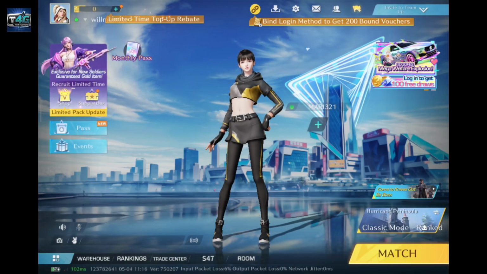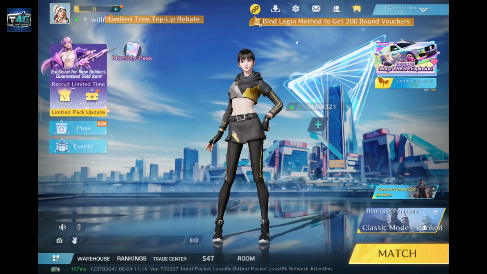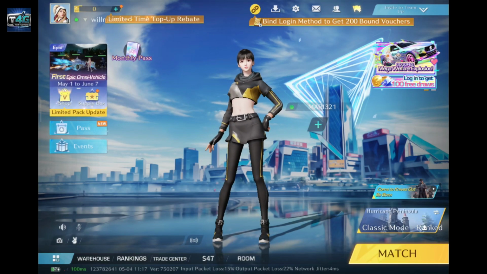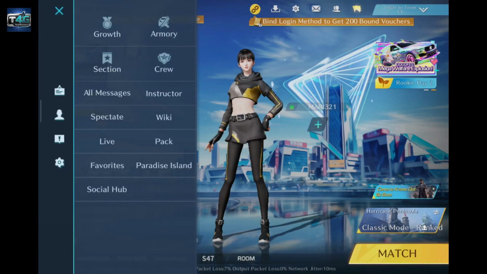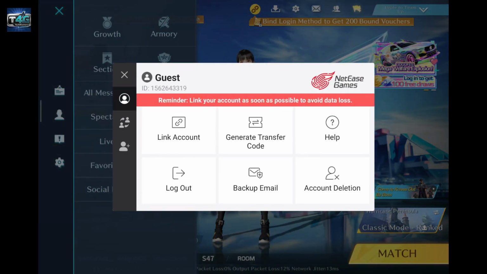First things first, open the Knives Out game on your device and wait until you reach the main lobby screen. Once you're inside the lobby page, go ahead and tap on the window icon at the bottom left corner, which looks like this. And once you tap on that, click on the human button on the left-hand menu. And from this pop-up, click on Link Account.